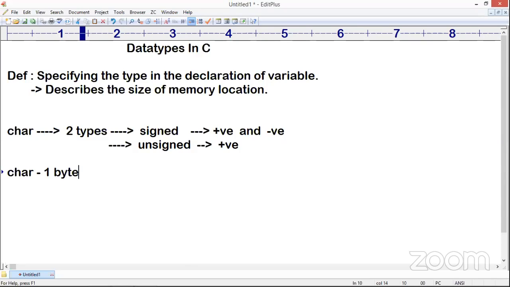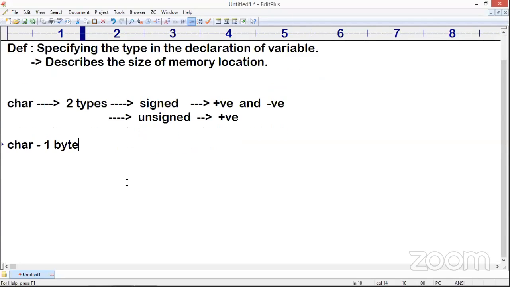Sir, whenever the range is exceeded, what will happen? Such types of programs I'll explain. And one more thing, sir, usually we use characters to store symbols, like capital A, small z. So we are storing symbols into 1 byte of memory, how can we store the symbols?